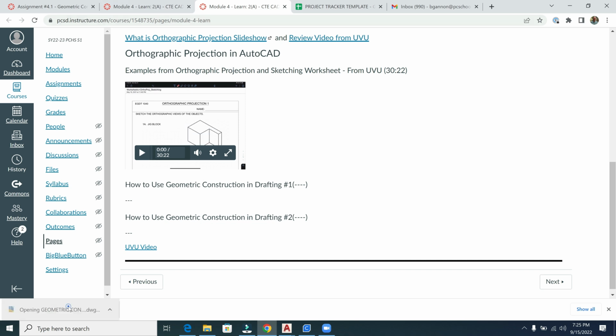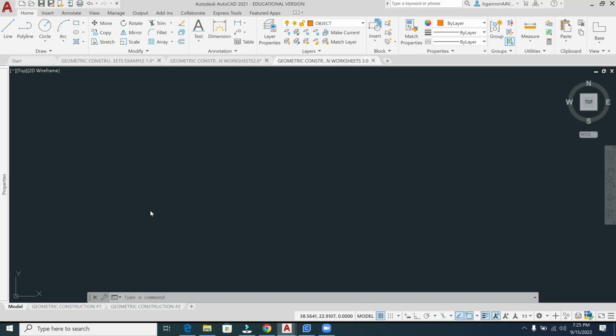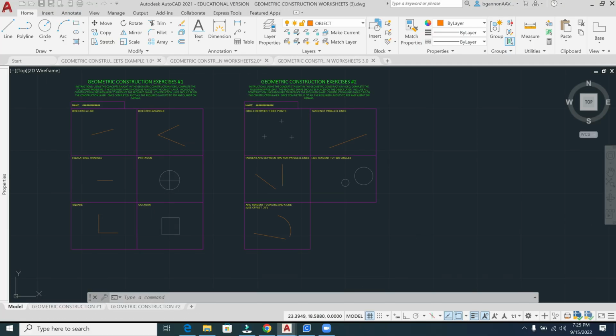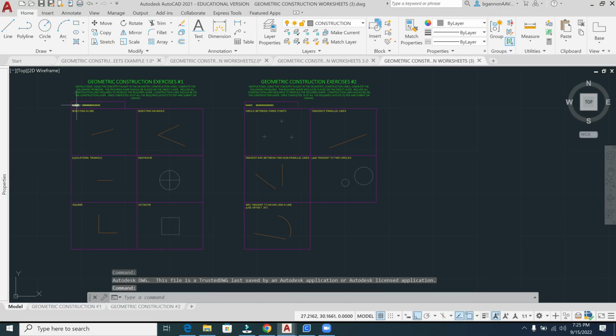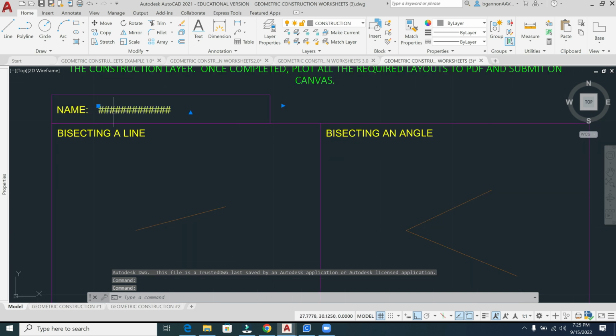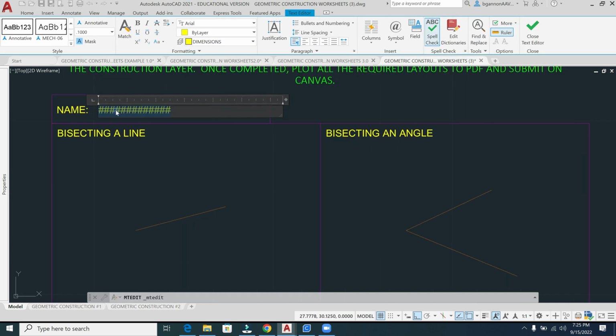So I'm going to open up this file here. So geometric instructions. First thing here, I'm going to put my name up in the upper left here. So don't forget to put your name right now. So I'll put my name down up top here. And I'm also going to save this file right now.